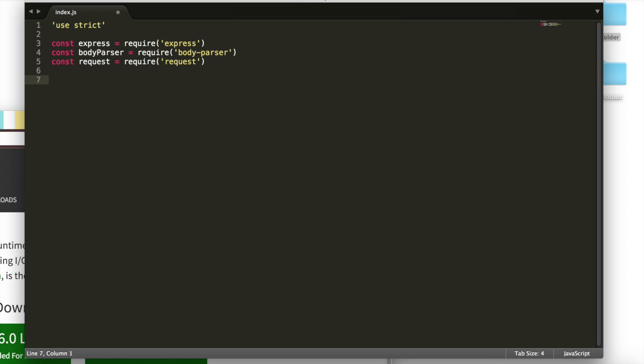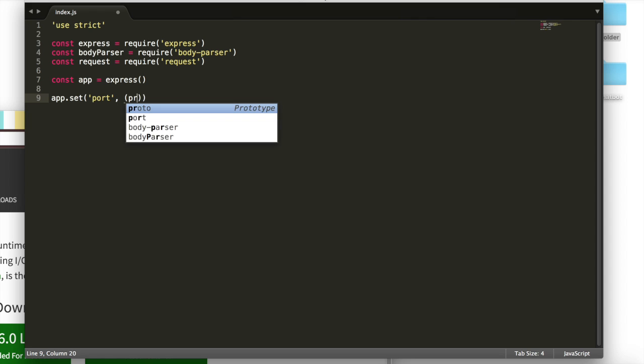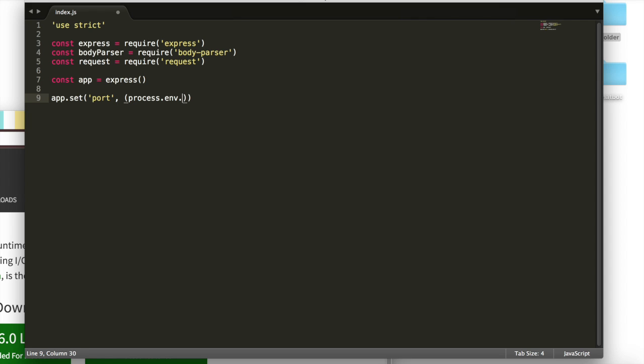Then we'll initialize our app, and it is going to be an Express application. Then we're going to set some stuff for our individual application, which is identified as app here because that's our constant. We are going to set the port, and it's going to be one of two things. It'll either be given by the environment.